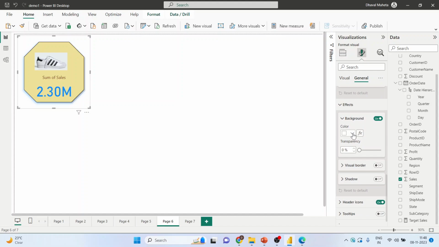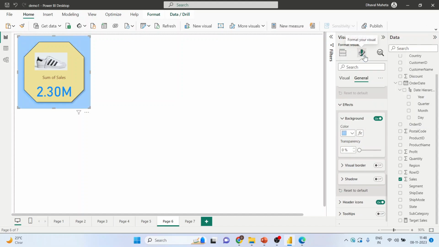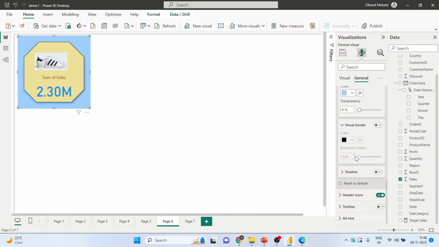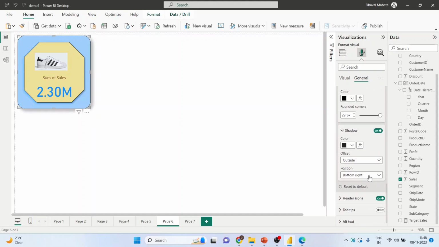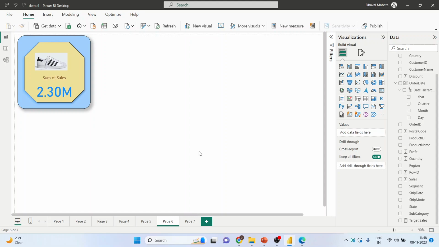Effects. Background color, you can select the background color from here. Let's select the background color. And here also we can select the border, visual border, activate it, and round corners. Shadow, you can have the shadow for this also. So outside, now click here. So it looks quite good.